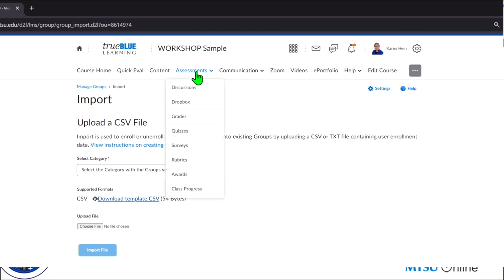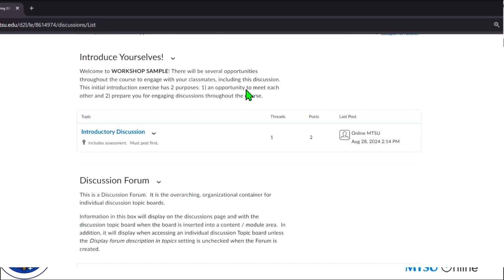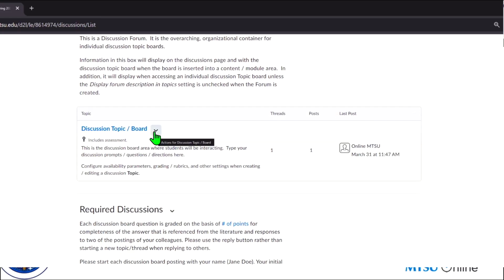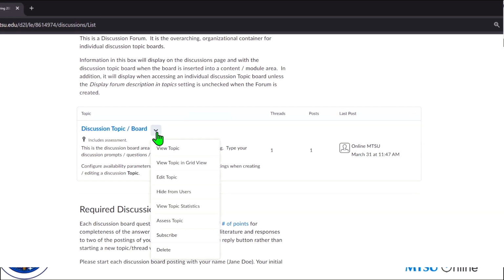So I'm going to go into a discussion area. Let's say that I'm grading a discussion, and I want to make sure that all my students get the same information. So this is again in discussions. I'm just going to go to one of my forums, and I'm going to choose the drop down, and I'm going to say assess topic.